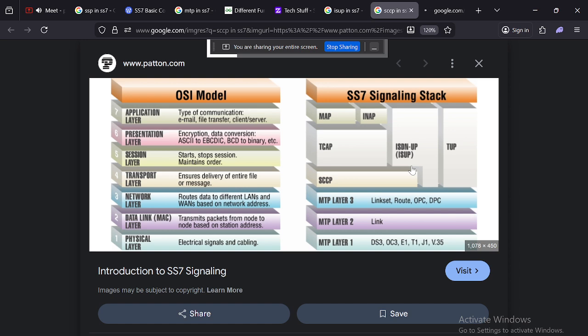When it comes to MTP, MTP2 is error-free delivery. It's the data link layer, so the data will be strictly delivered without errors. And MTP1 is the physical layer. It carries the electrical signals. In there, the data will be stored in MTP1 as DS3, OC3, E1, T1, J1, V35, etc.